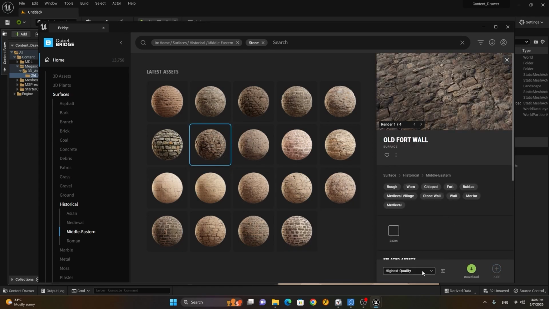So I will choose the quality here. The highest quality, I will choose it. I will click on downloading. You can see it's downloading. And now you can see it is downloaded. I can add it to my Unreal Engine by clicking here.